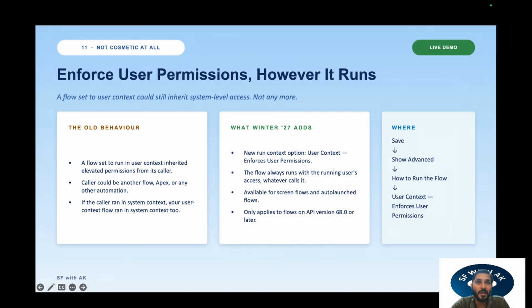The next feature is enforce user permissions however it runs. Right. Last feature, and this one is different from everything else in this video. Everything so far has been about how the flow builder looks and how it feels. This one is about what your flow can actually do.